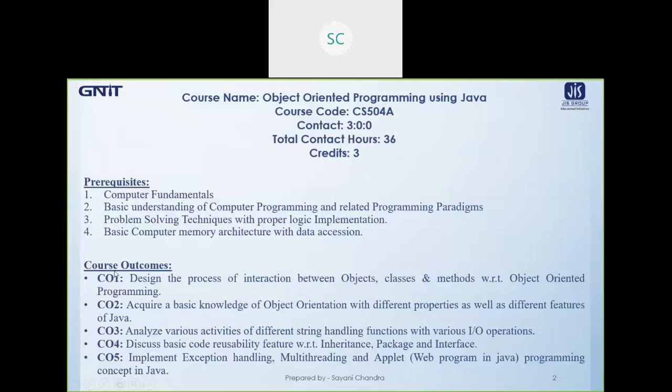Now let's go to the course outcomes. As you can see, there are 5 outcomes. The first one, CO1, says: design the process of interaction between objects, classes and methods with respect to object-oriented programming. In the second course outcome, it says: acquire a basic knowledge of object orientation with different properties as well as different features of Java.